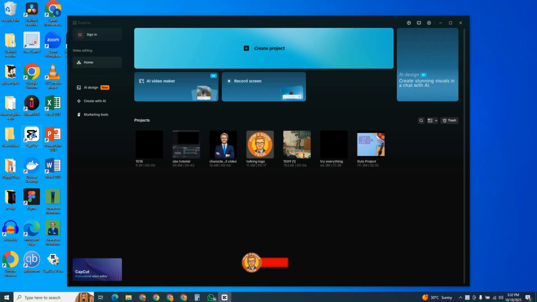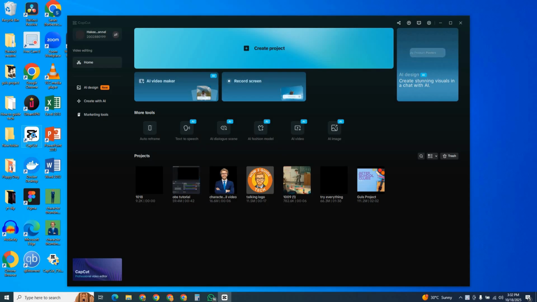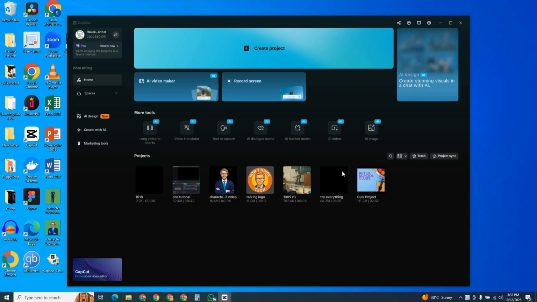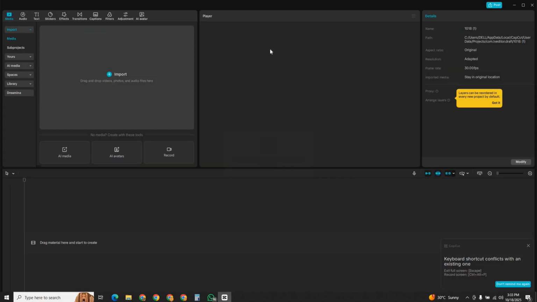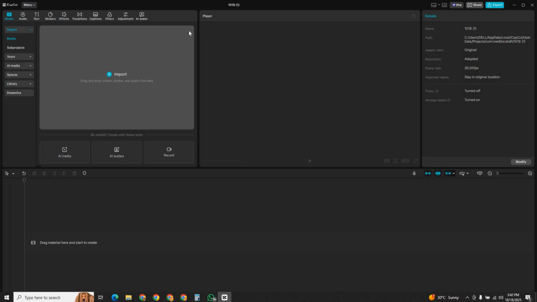First, open CapCut on your computer, whether it's a PC or a Mac. When the app launches, you'll usually land on the home or dashboard screen. That screen shows recent projects and the option to start something new. Look for the big button that says Create Project. Click it. As soon as you do, CapCut will open a fresh editing workspace for you.